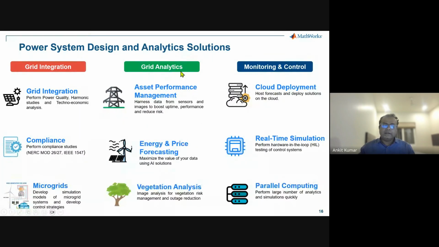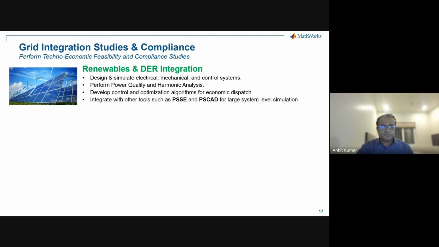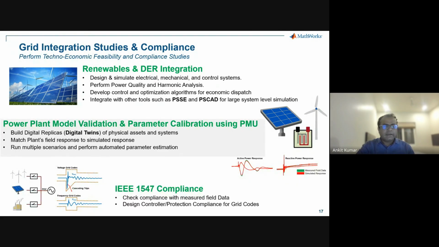Okay, so grid analytics is very important, where we have to forecast things. Hope you have understood what the area is. Now see here, under grid analytics, you have plant model validations, parameter calibrations using PMU, renewables and DER integrations, design and simulated electrical machine control systems, and other IEEE 1547 compliance, which is highly complicated. Compliance with the measured field data, and design of the controller and protection system with the grid codes.